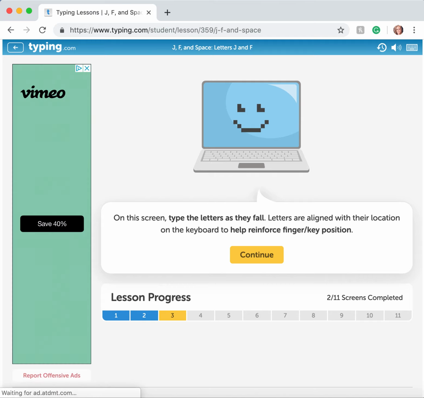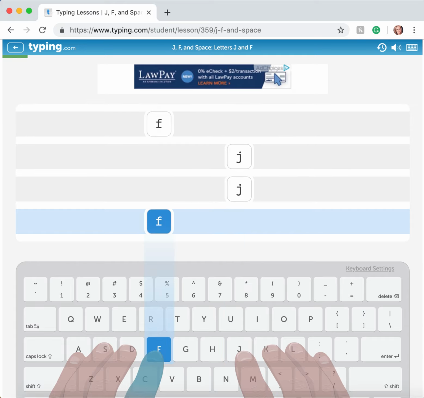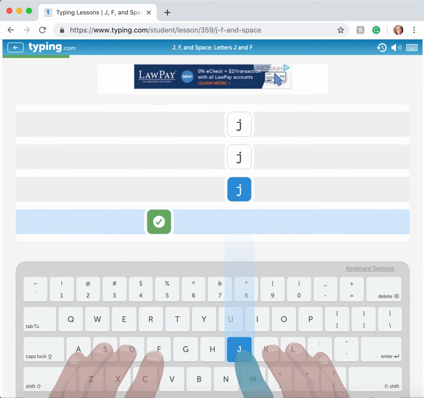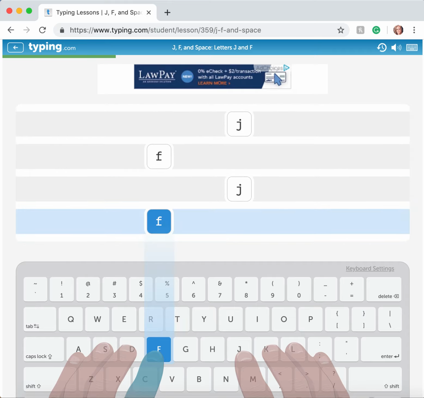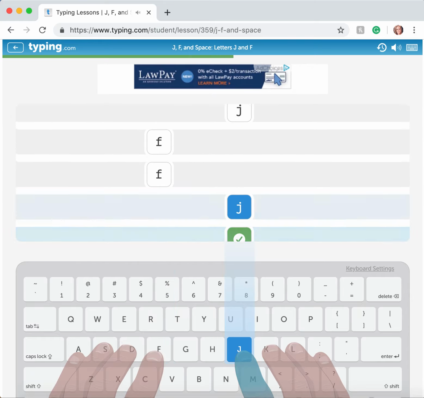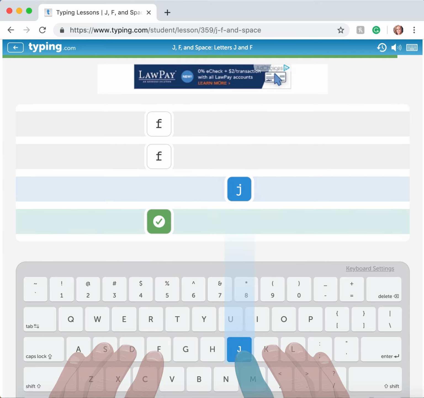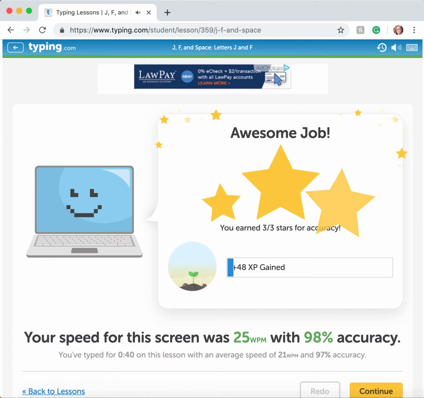Now I'm going to my next activity. Anytime you see the continue, you could hit enter. You don't have to use your mouse. It saves a lot of time. Now I'm using my keys. I have my fingers in the right spot. If I make a mistake, that's okay. I just have to retype it and keep going. Okay, I have all 3 stars, and I'm moving on.